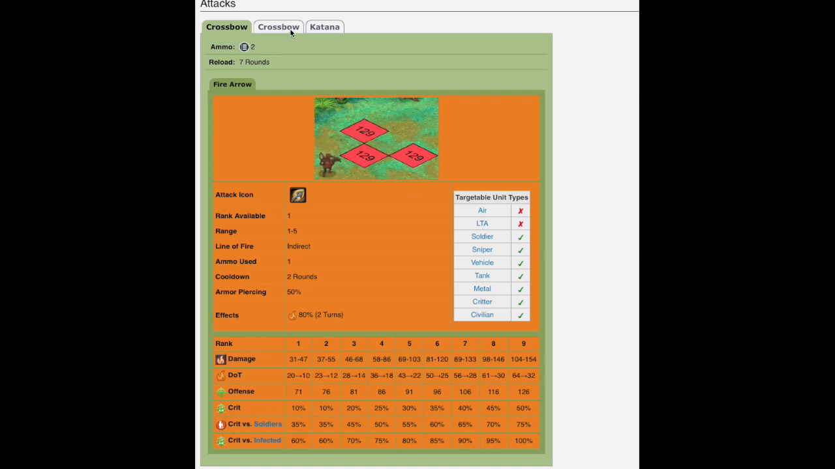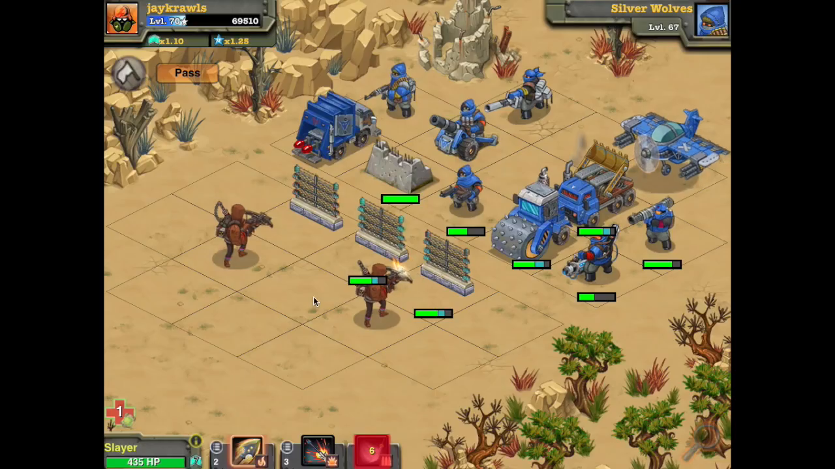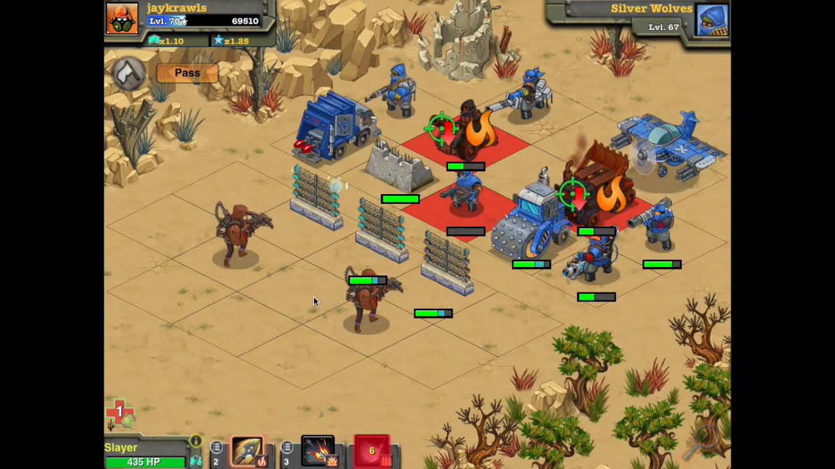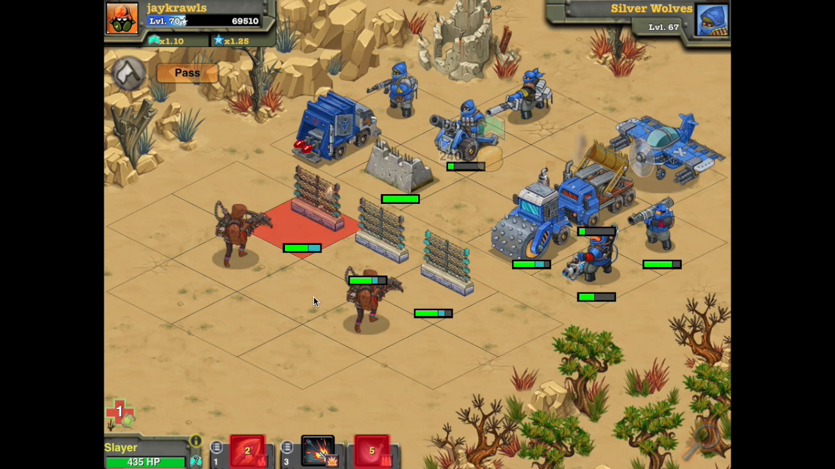Reload is 7 rounds. You get 2 shots before you get that long reload period. The maxed out rank 9 does 104 to 152 damage. It has DOT fire damage. So let's look at some of his shots. Great crits there against units, and you can see some of those crits here in some of these attacks.